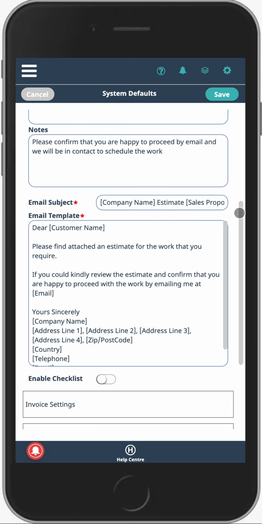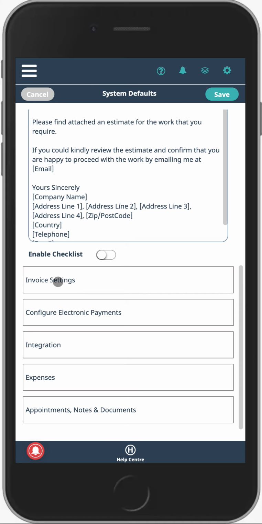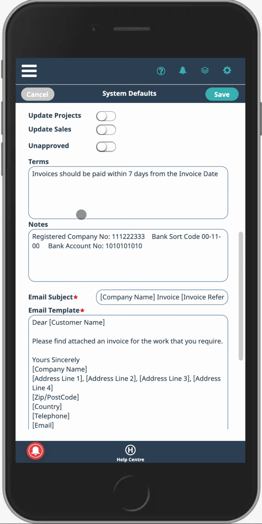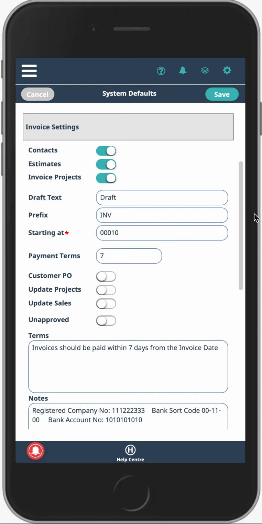Okay, what are the sections? We have a similar thing on invoicing. So you've got your invoice terms, notes, email, email template. There are other settings on the invoicing. So do you want the ability to generate an invoice against an estimate, against a project, or against a contact? Especially in a multi-user environment, that could be quite useful.